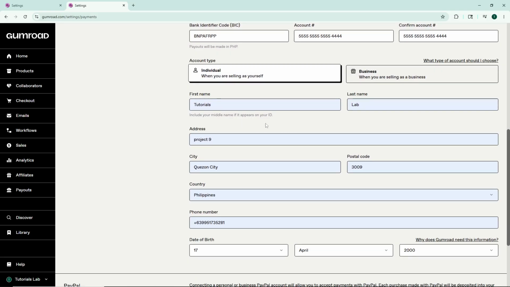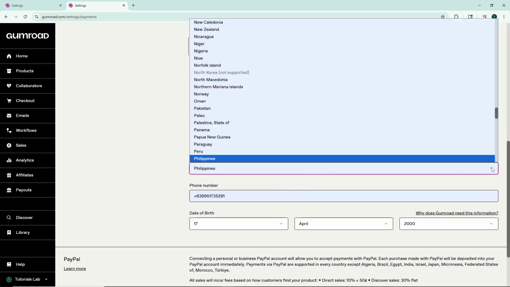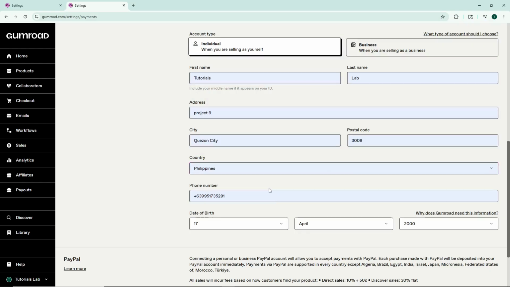Then, enter your address, followed by your city and postal code. These details help Gumroad verify your identity and ensure compliance with financial regulations. Next, select your country from the drop-down menu. This information is necessary for international payment processing. Then, enter your phone number. Gumroad may use this to contact you if there are any issues with your payout. Finally, enter your date of birth. This is another important verification step that helps secure your account and prevent fraud.